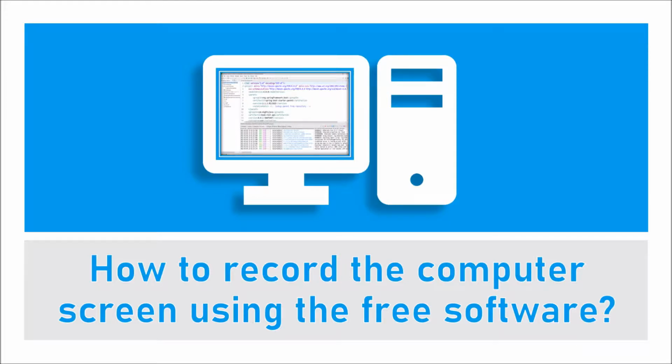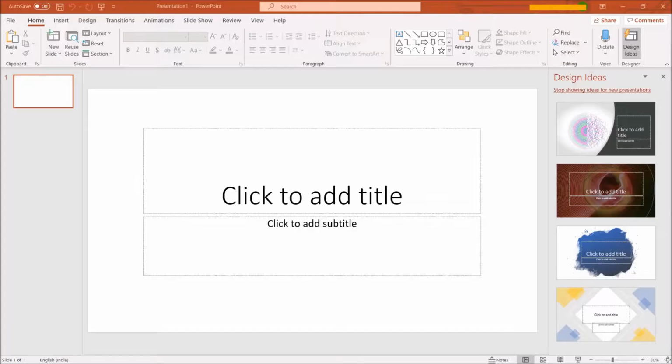And the software which I'm going to suggest is completely free and will not include any kind of trial version logo in a recorded video. So watch till the end because I'm going to cover all these steps. Let's start the video. Open the PowerPoint.